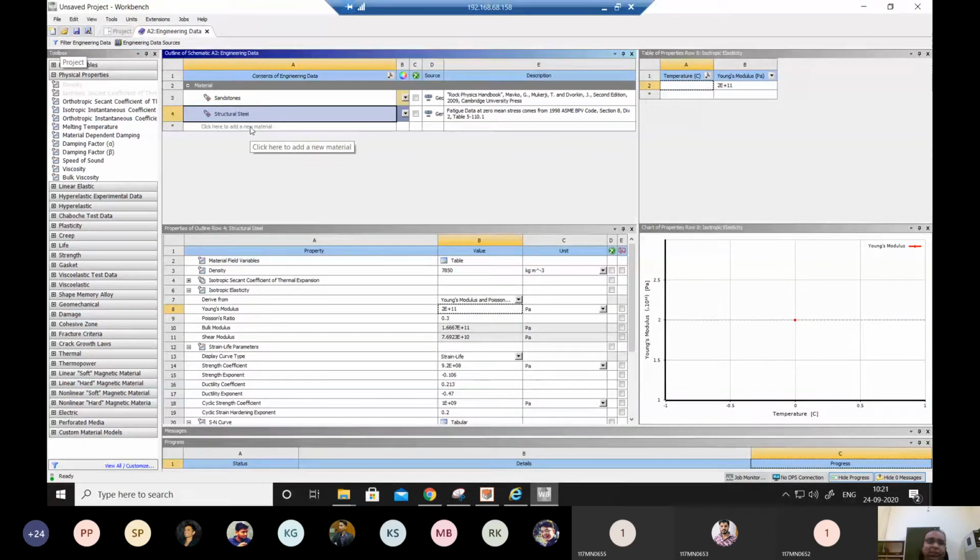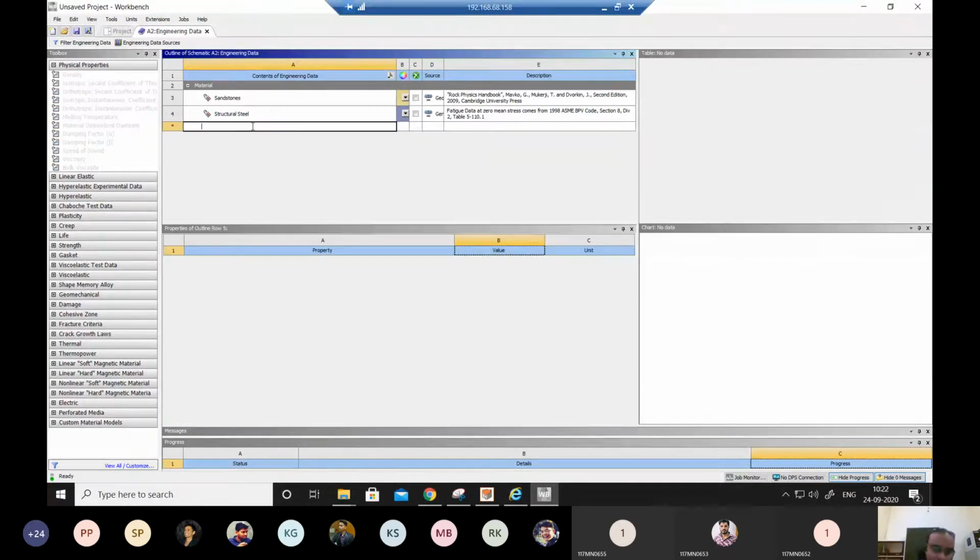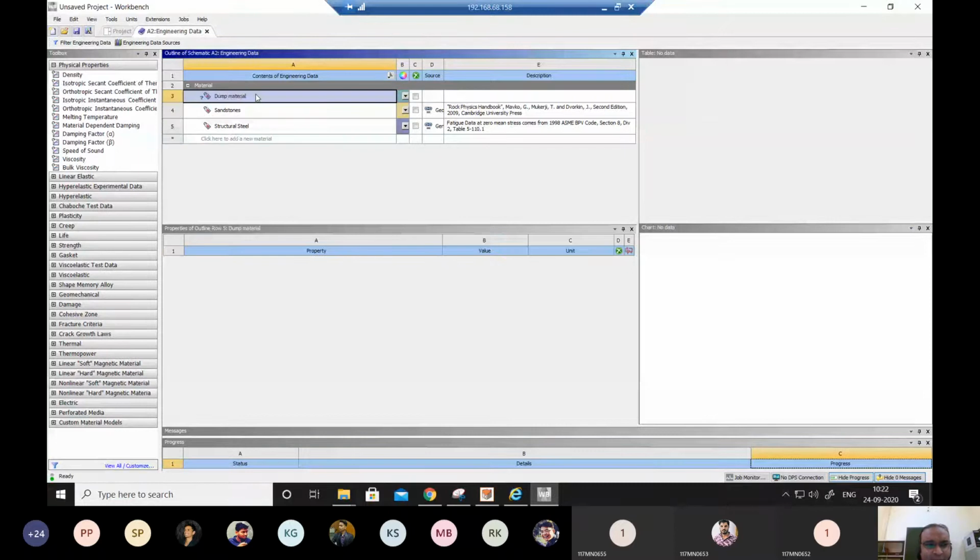In case we don't find our material, like for example, we have a very specific kind of sandstone, or we have a soil kind of material, we can search for these, or we can just make our own. Suppose a dump material is there for us. So we want to make a dump material. So we made a dump material. Now we have to give it properties.